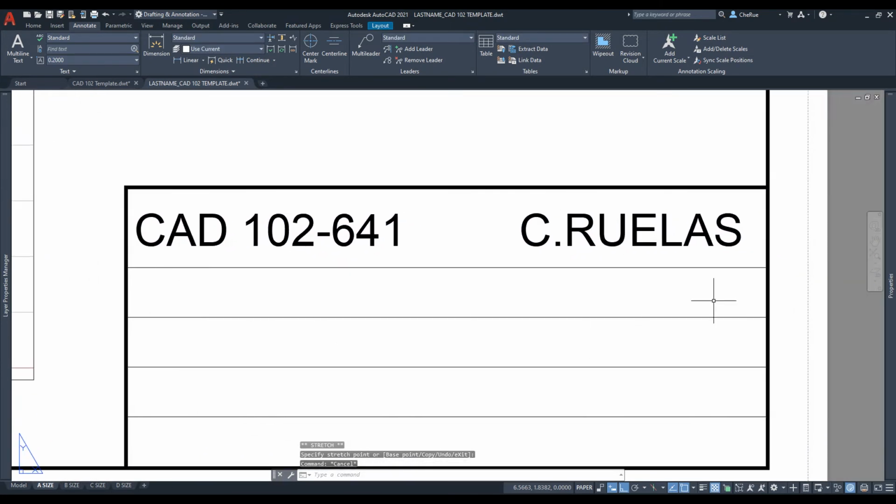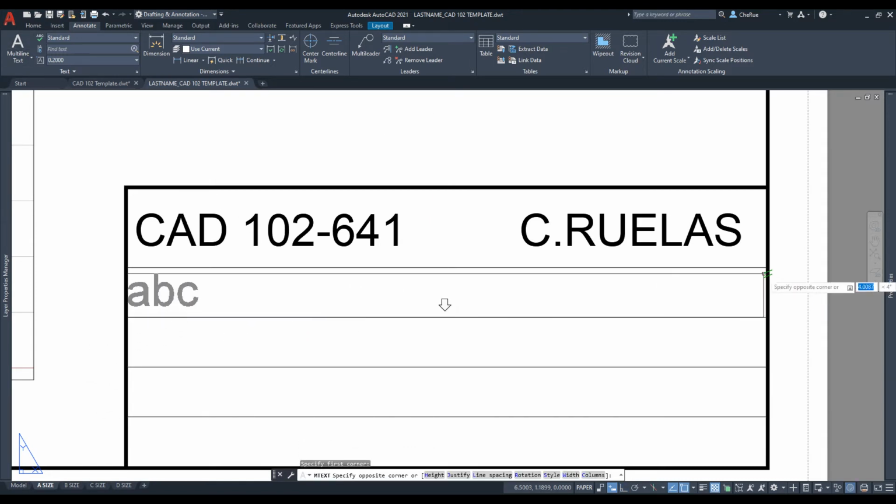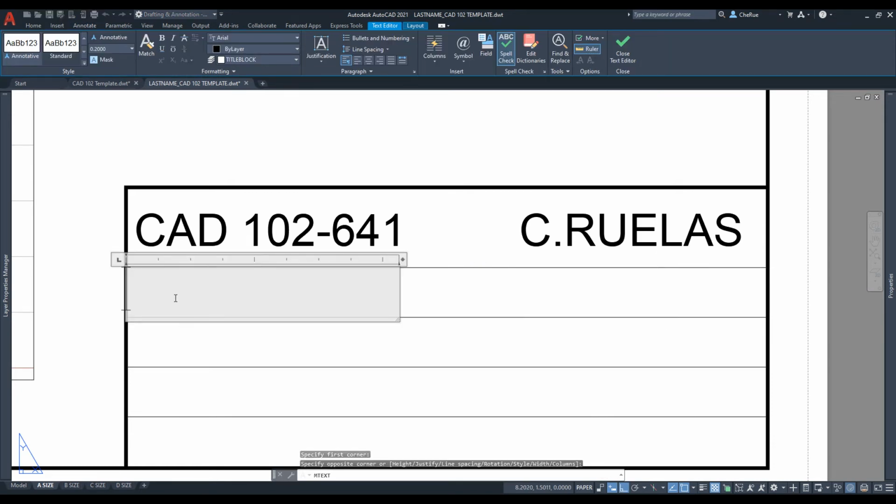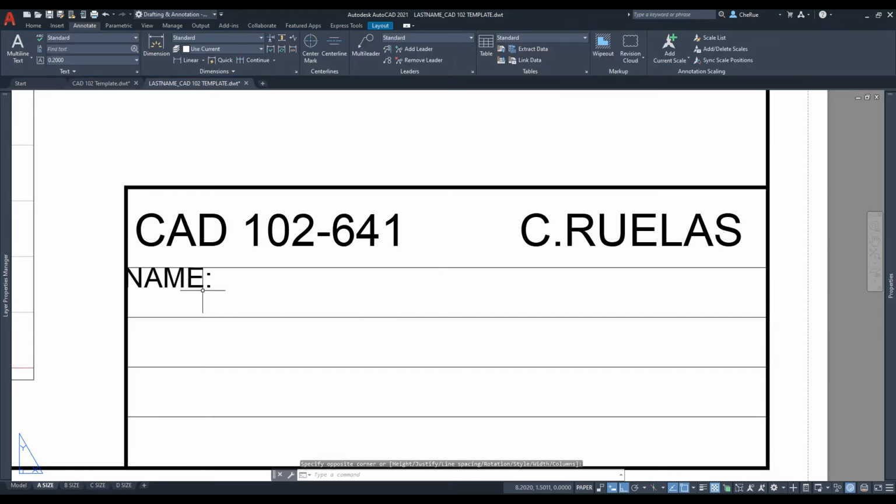Alright. Now we got to start rolling and seeing how we add this information. So we're going to click this bottom corner. I'm actually going to go just about there. I'm going to change the text height to 0.125. Enter. And I'm going to type in name. All right. I'm going to click out.